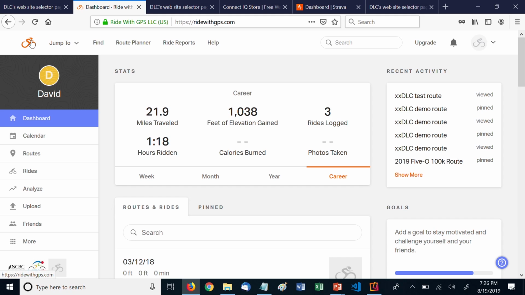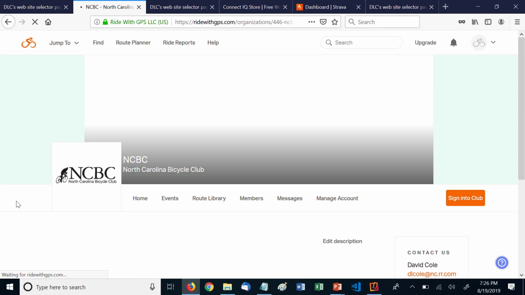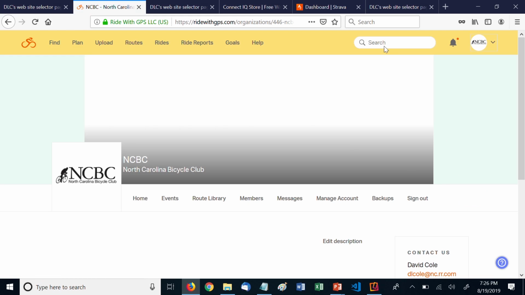This is your basic RideWithGPS dashboard. You can always get here by clicking on their logo up there. Over here on the left, you'll see the NCBC logo. You want to click on that. Having clicked on that, it brings up our club page. Then you want to sign into the club, and when you do, you'll see a yellow banner across the top.